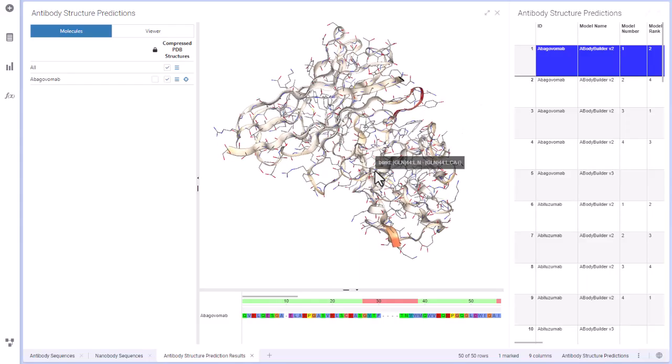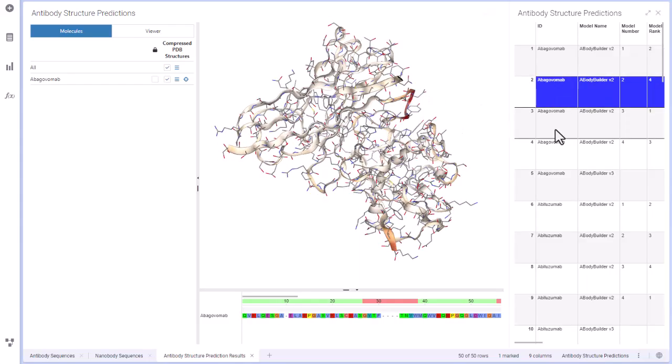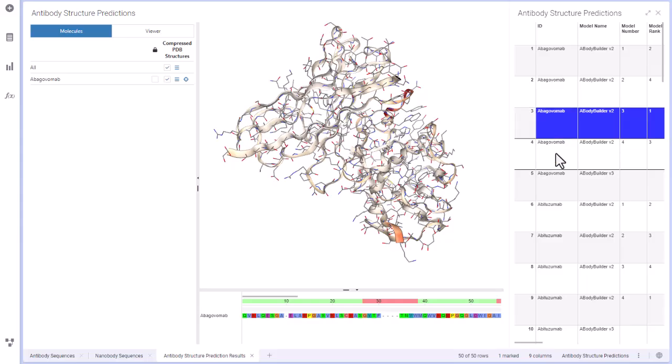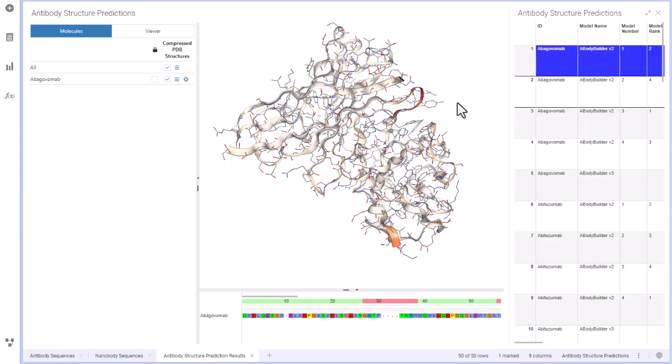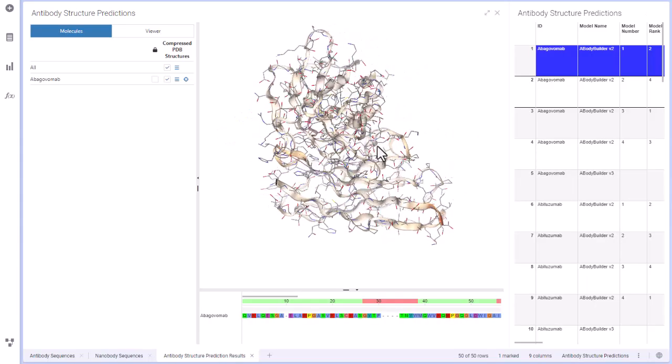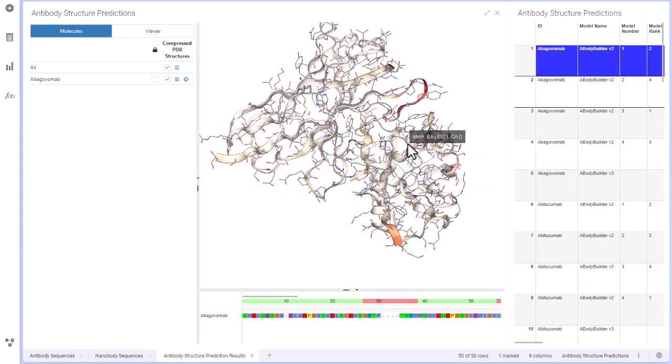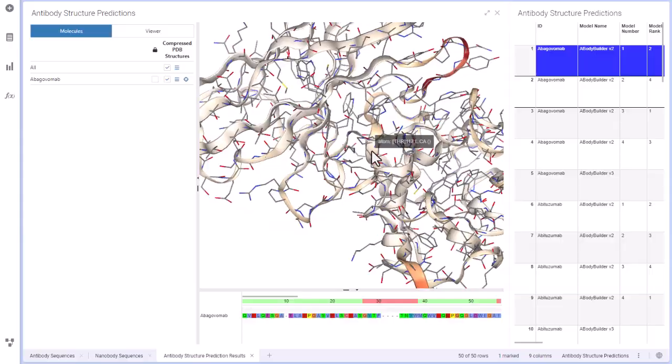Clicking on a row in the table will display the structure in that row. Structures are displayed showing all heavy atoms and a cartoon of the antibody backbone. For A-Body Builder version 2, the cartoon is colored from white to orange based on the variability in the location of that residue across the 4 models.